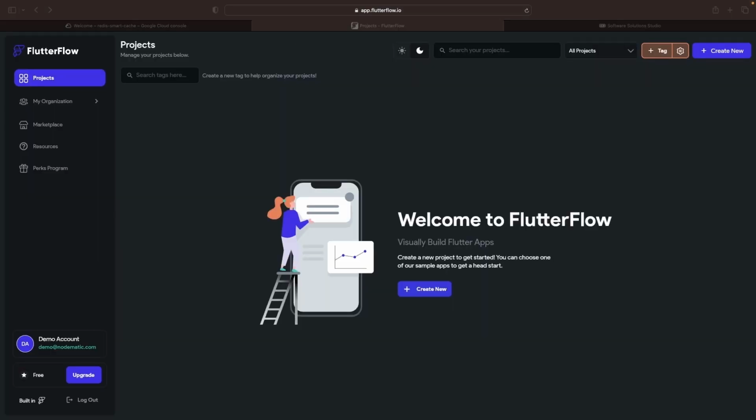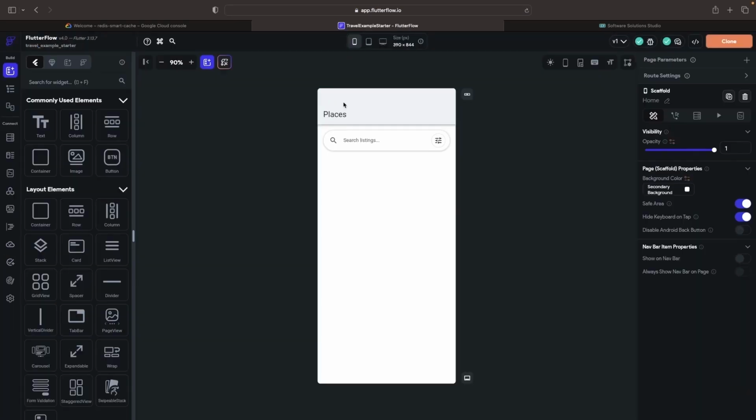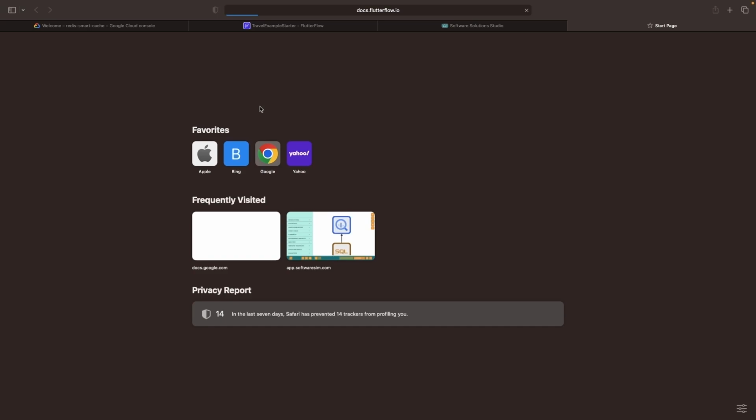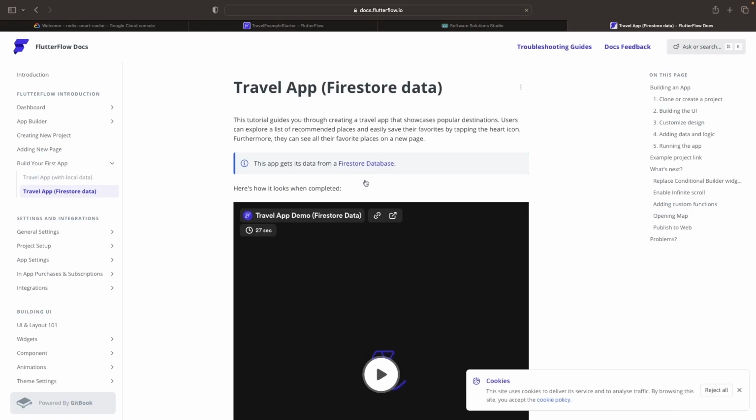We're beginning with the Starter app, a nifty travel app that lets us explore and favorite interesting destinations. Getting this Starter app is as easy as a click. We'll clone it into our project and voila, we're up and running. For convenience, we've dropped the link to the Starter app in the video description. If you'd like to follow along with some text-based instructions in hand, we'll include a link to the associated Getting Started documentation.